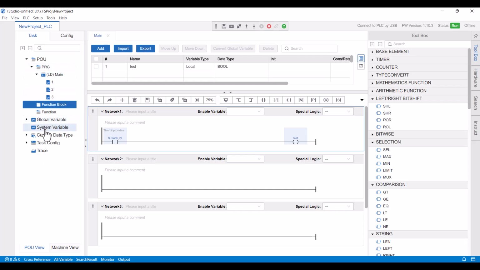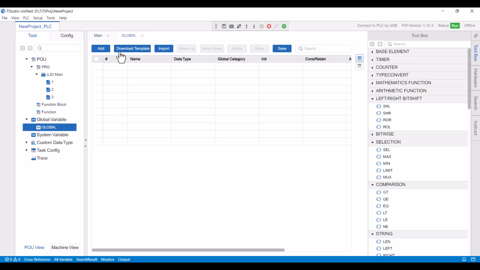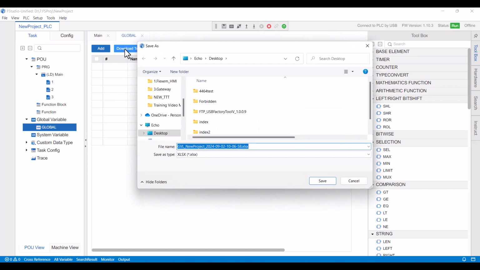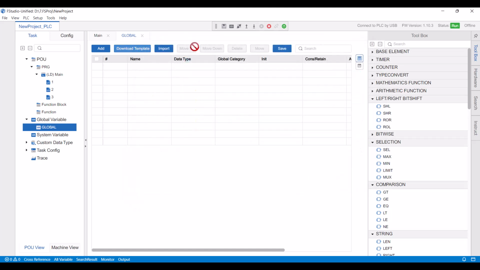And for the global variables, you can add the variables you will use in the program here. And you can also download the template. Then download this template as Excel format. Then you can input the variables in this Excel. Then import to the variable list.